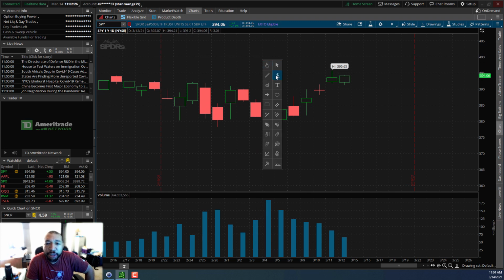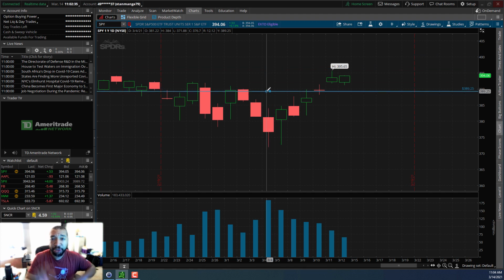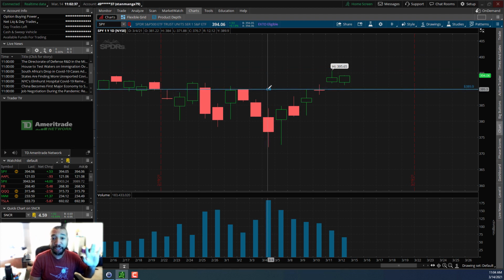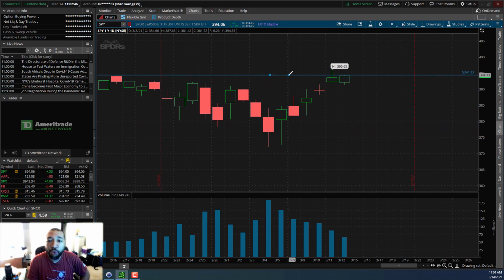If I pick my price level, watch what I do. If you click one time, it turns blue. Now it doesn't lock it until you click the second time. So you see how I haven't clicked anything, I'm just moving my cursor around. You see how the line's moving with me. So that's really cool. And then when you get it where you want it, you click one more time, and it will freeze.